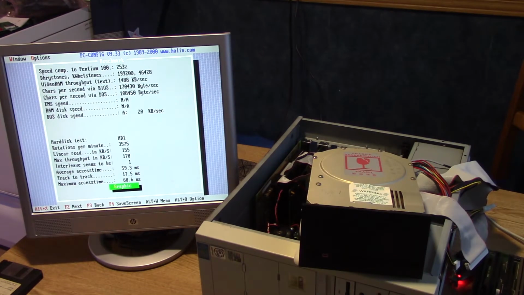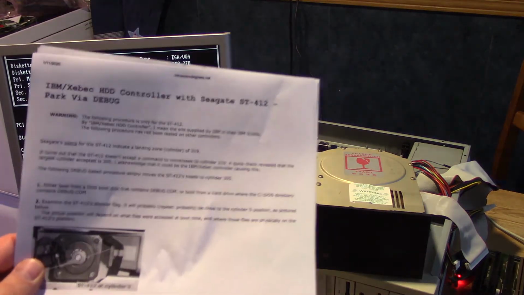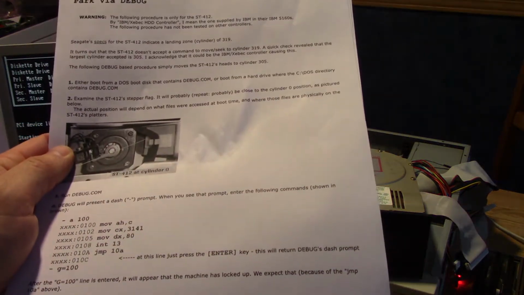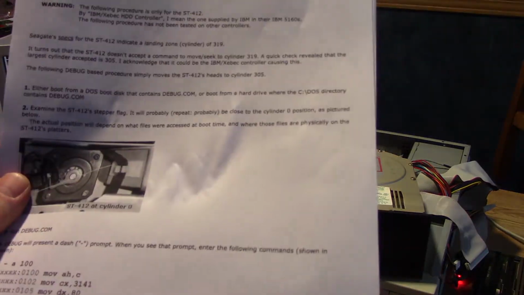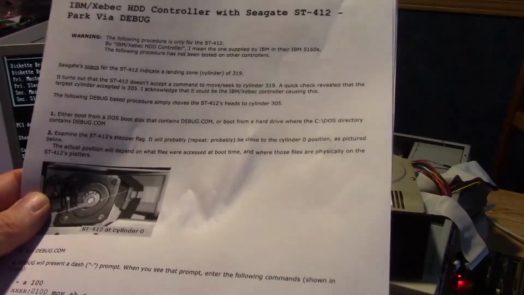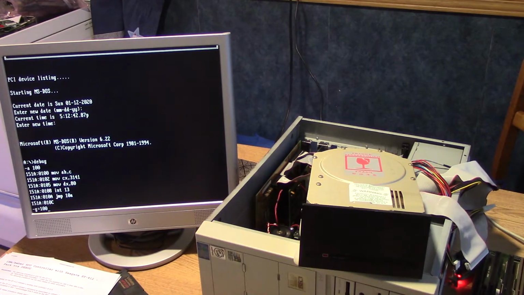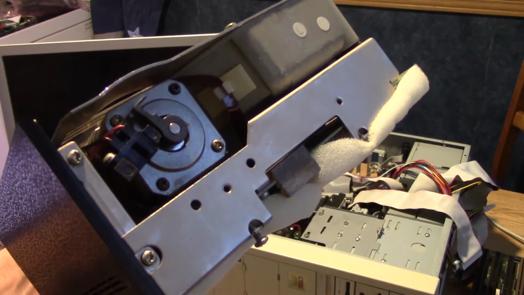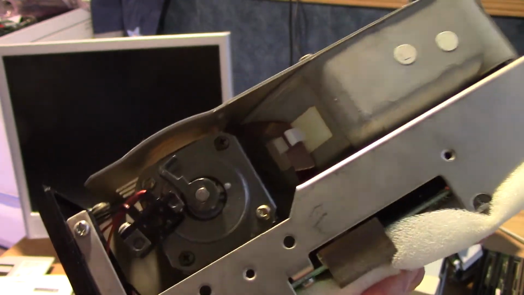And PC config now. Before we say goodbye to the MFM drive, I'm just going to use these debug commands to park the heads properly. Or I don't know if this BIOS actually will park the heads in the landing zone. And I'm putting it away for a while, so it should be done. And there's the command. And success, the stepper motor has moved the heads to cylinder 305.